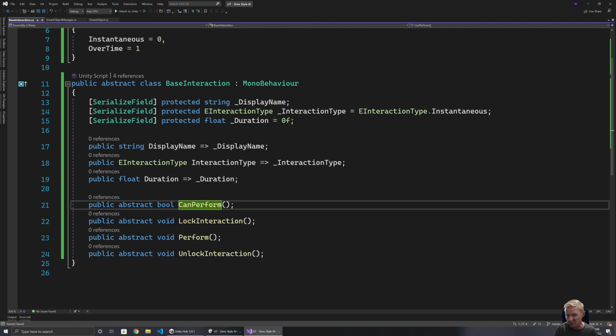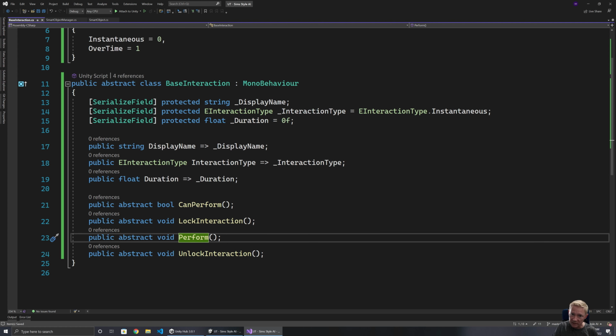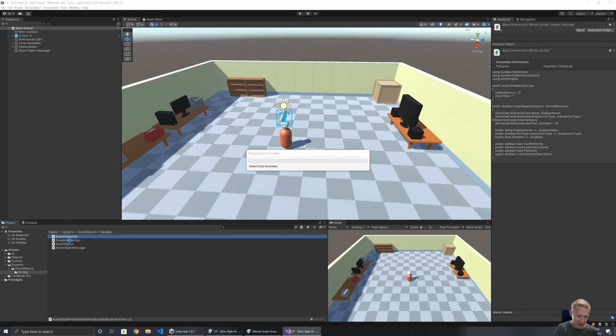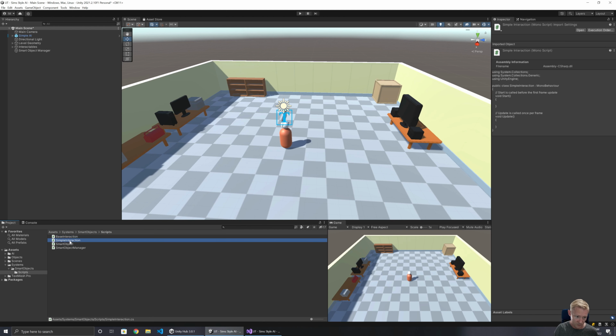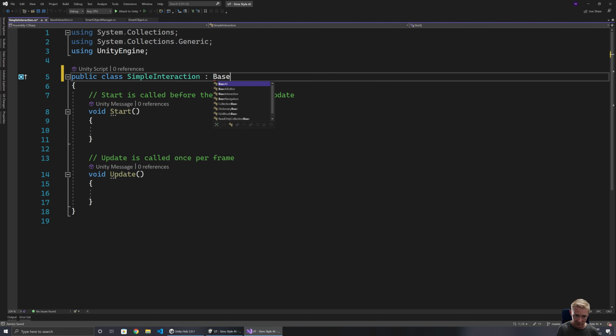So can perform will just be a simple yes, no. Lock interaction will be what we set when we're on our way to it. Perform will be what we set when we get there. And unlock will be what we set when we are done with it or if we picked a new thing to head towards. So that's good. That means we can now set up our simple interaction, which is going to inherit from base interaction.